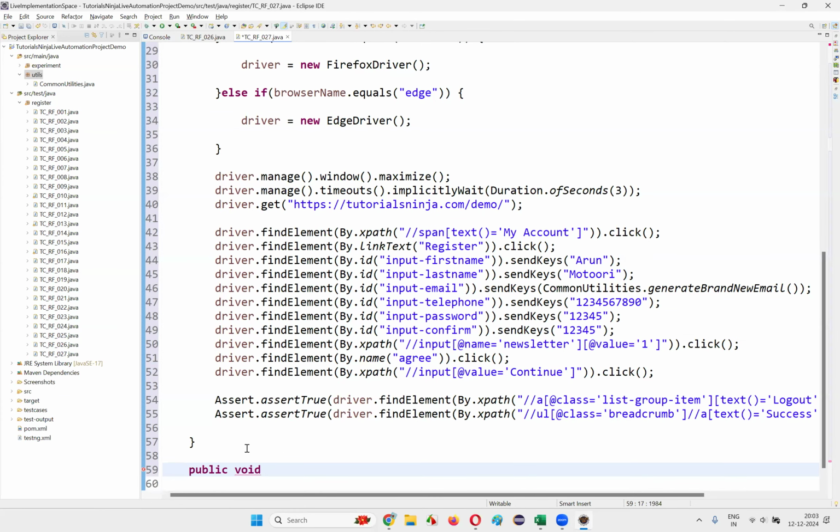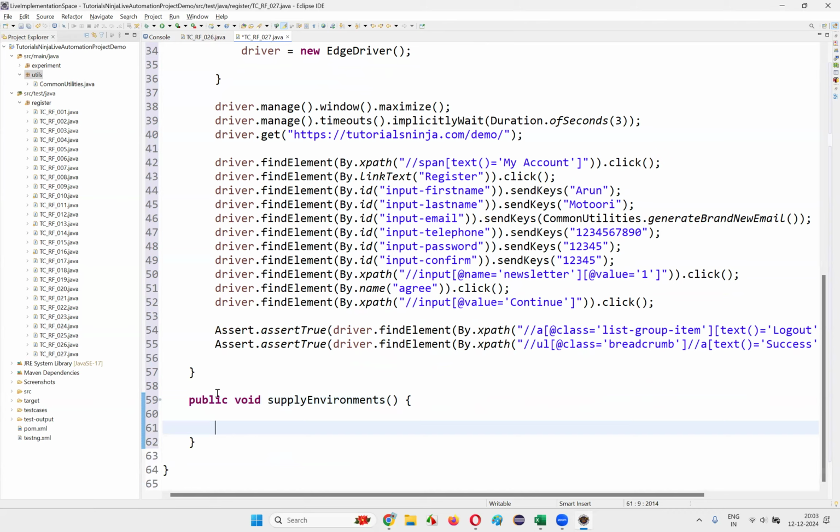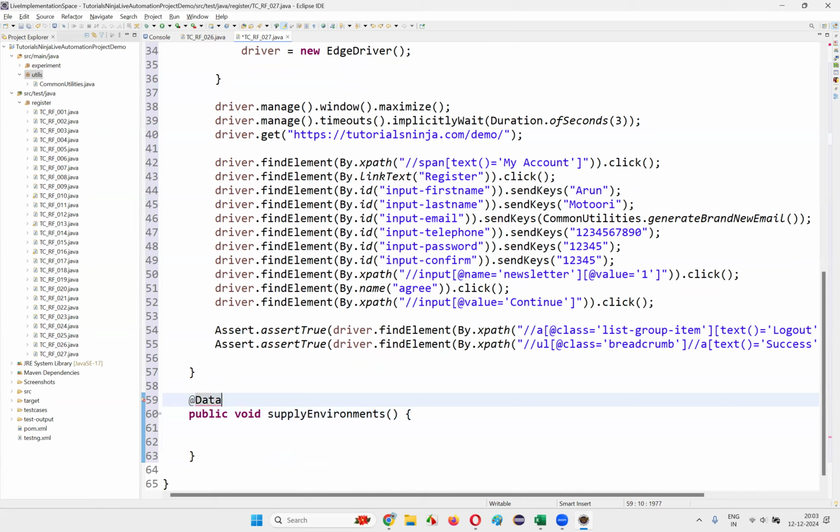Public void supply test environments. I'll just provide an annotation here, that is the at the rate DataProvider annotation. Hover the mouse on this and import this DataProvider annotation from TestNG. And here dataProvider is equal to supply test environments. Let's give some name. Here name is equal to, not dataProvider, name is equal to supply test environments.